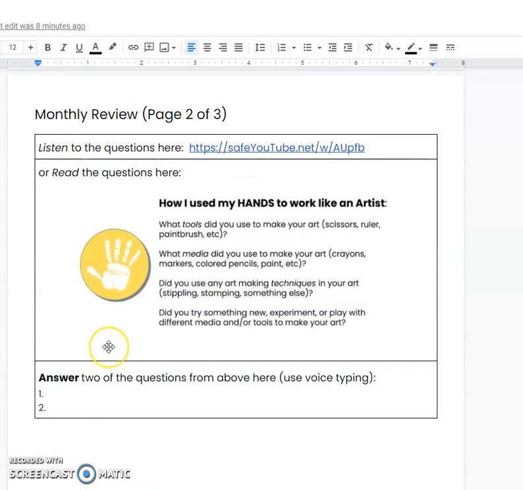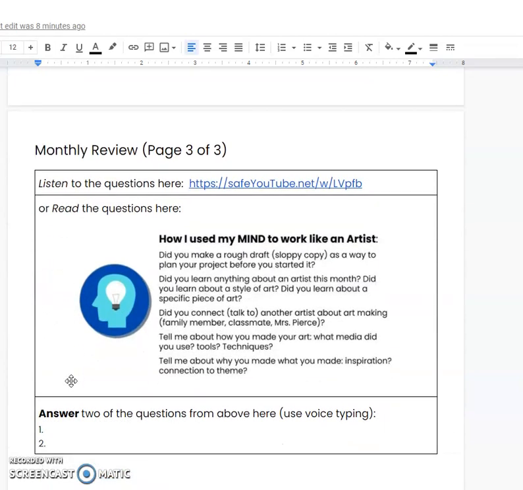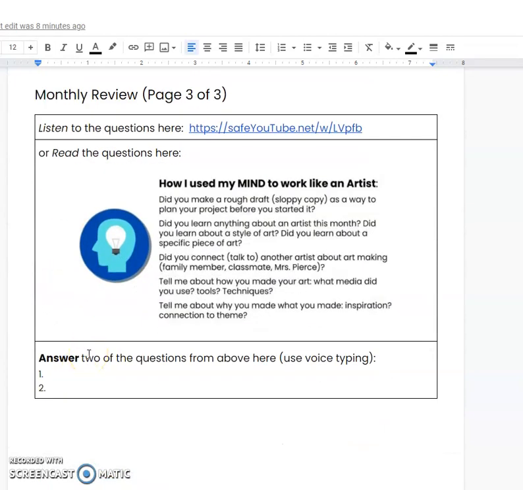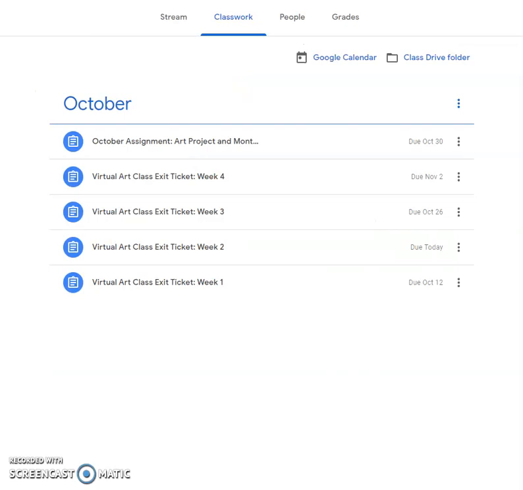This page here then has how you used your hands to work like an artist. Again, answer 2 of those questions. And then the last page is how I used my mind to work like an artist. You're answering 2 of those questions as well. So don't forget, you can always read those questions in the image or listen to those questions in the link.